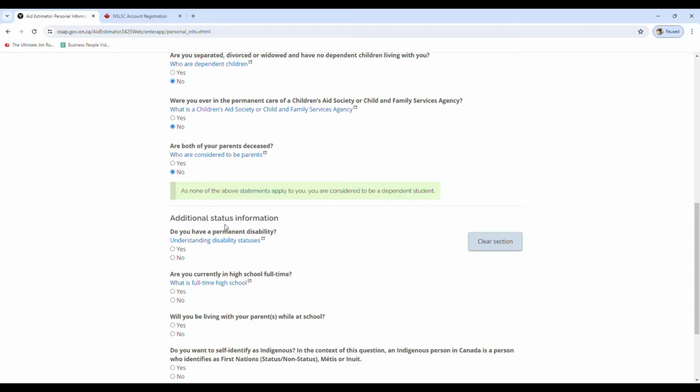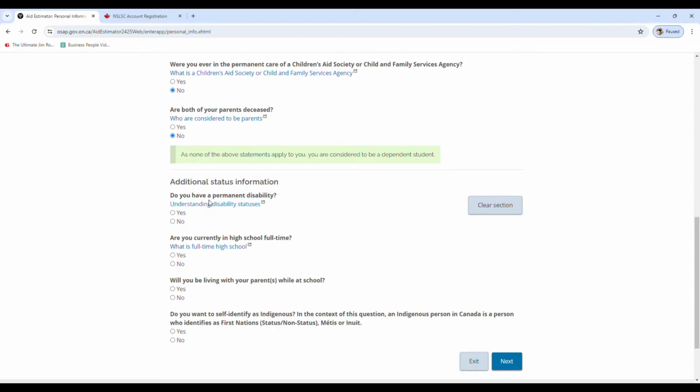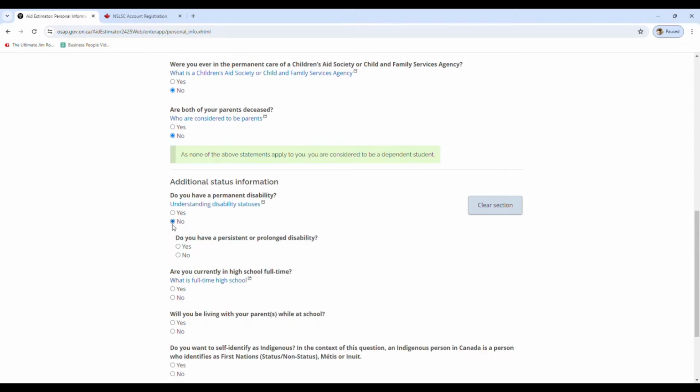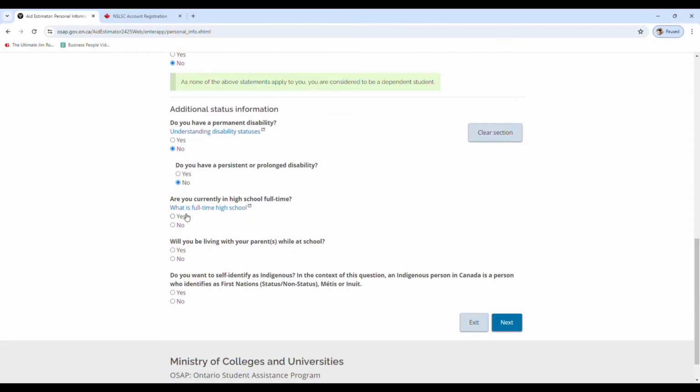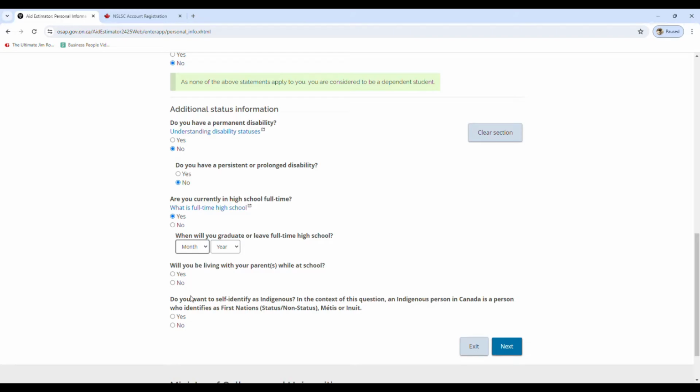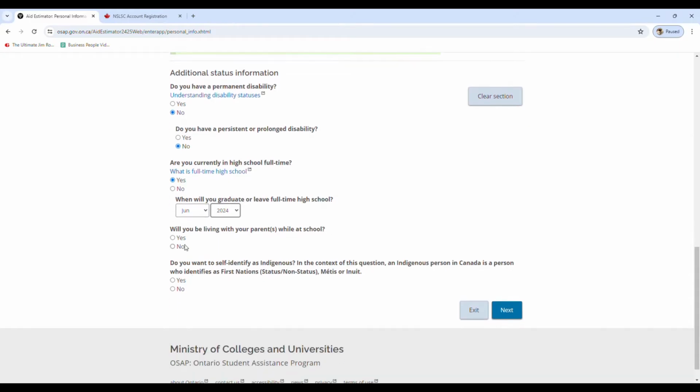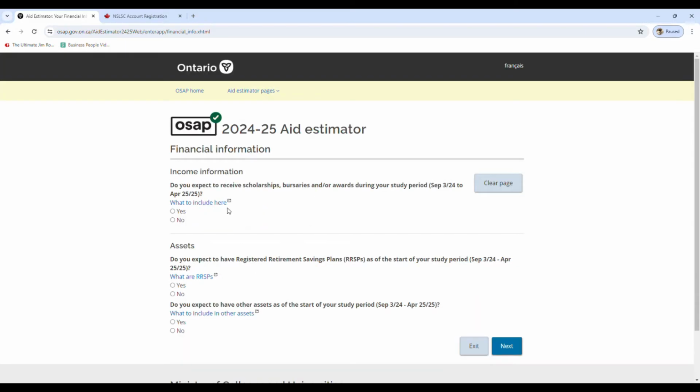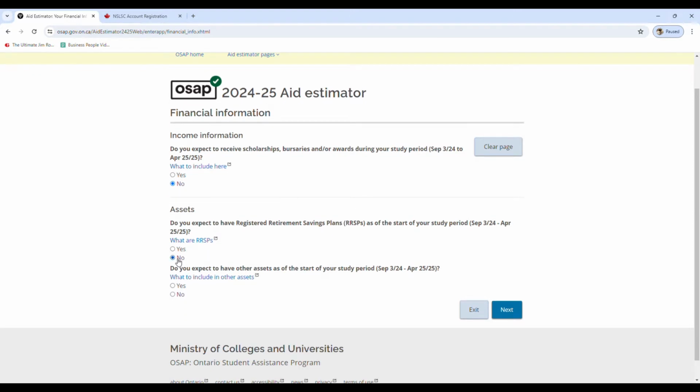And additional status information: do you have a permanent disability? No. Let's assume that I'm physically healthy. In high school, yes, and I'm finishing my high school in June 2024. I'm not living with my parents after high school, and I'm not Indigenous, and then I select next. I will not have any scholarship or bursary access. I have nothing. I don't have a retirement savings plan.